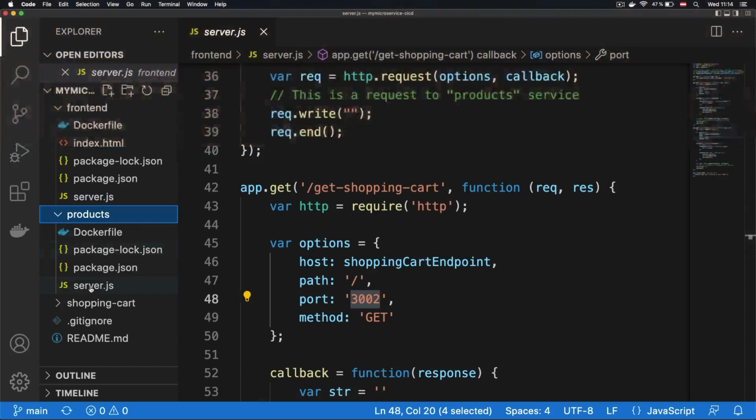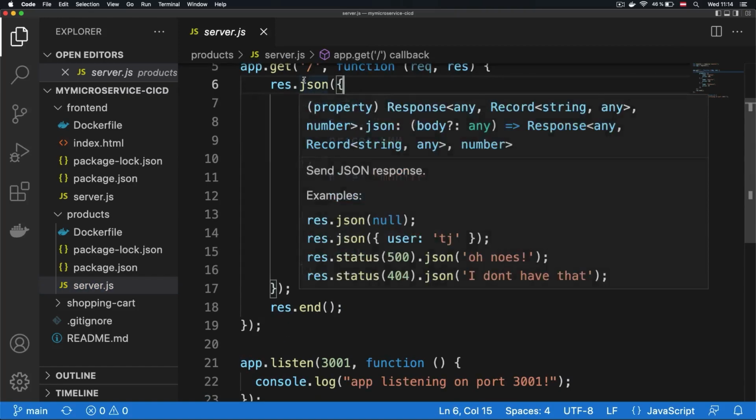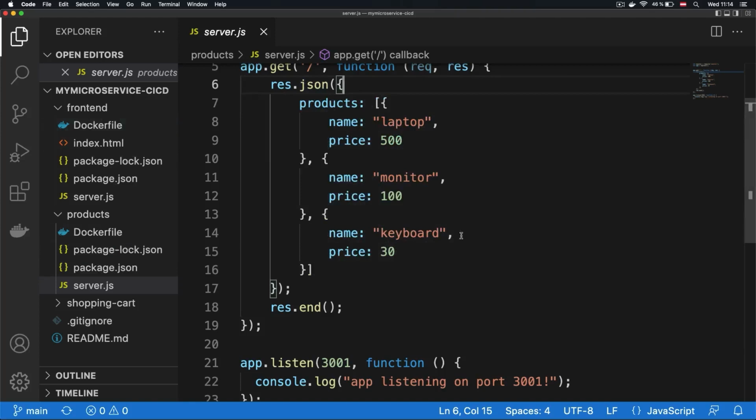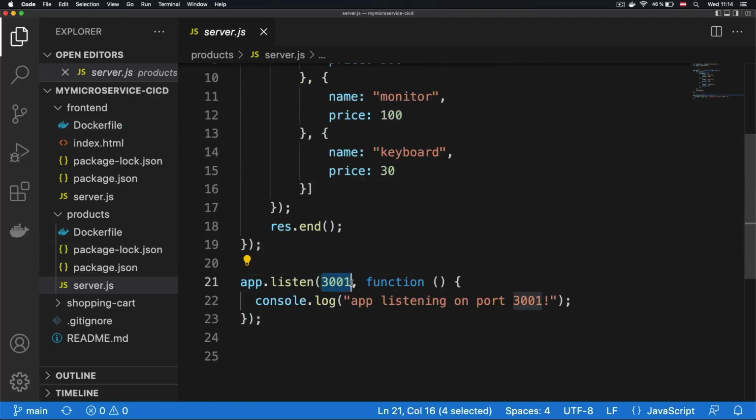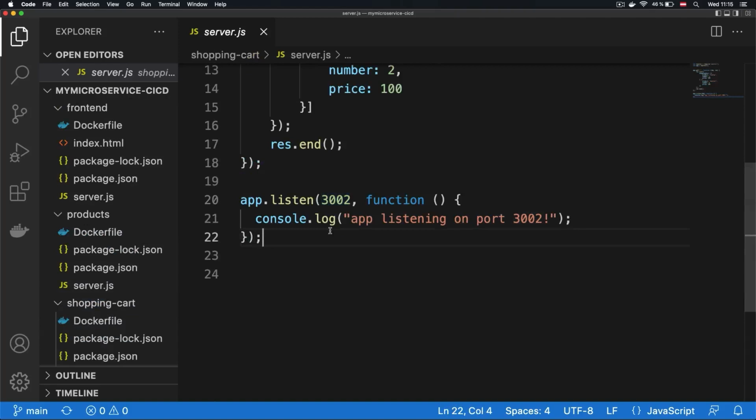And in the products, we have a server.js that will receive and handle these requests. So we have this function that basically accepts the request coming on the endpoint and send some response back to the front end. And we are starting the product service on port 3001 and the shopping cart service on port 3002. So each one has its own endpoint on port. They're running separately, and frontend talks to products and shopping cart services when we click a button, right? When we can trigger this communication in the UI.